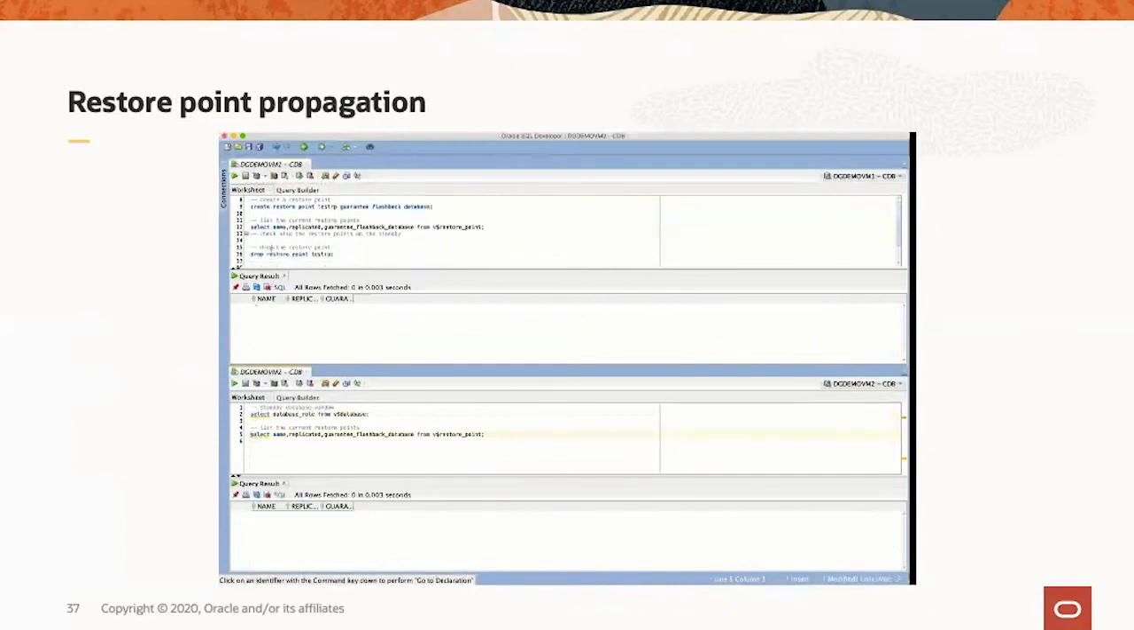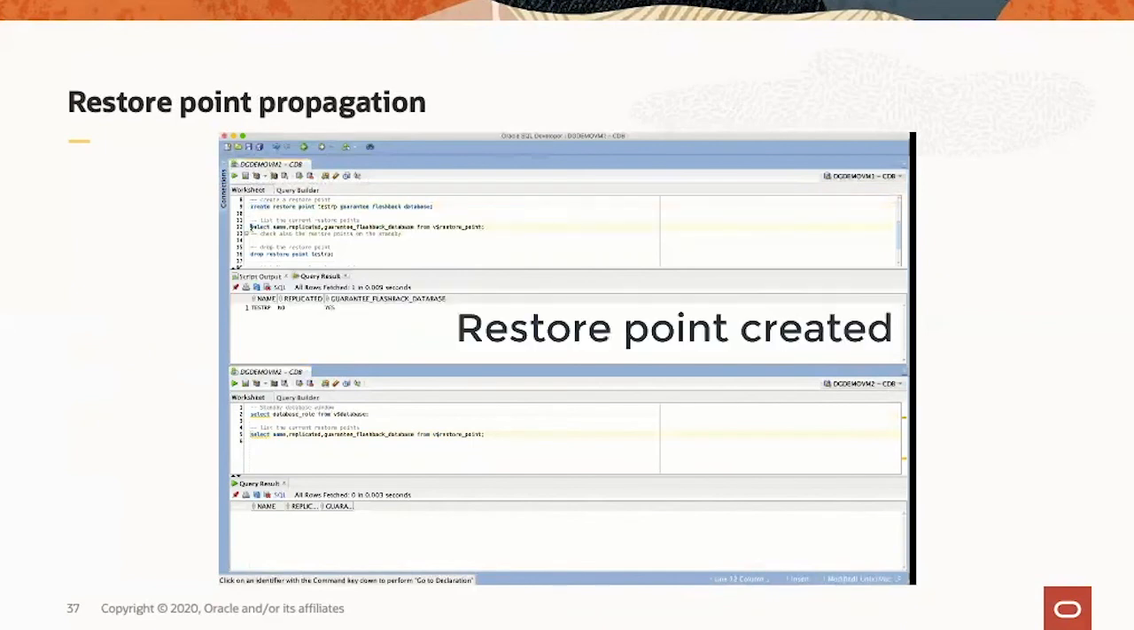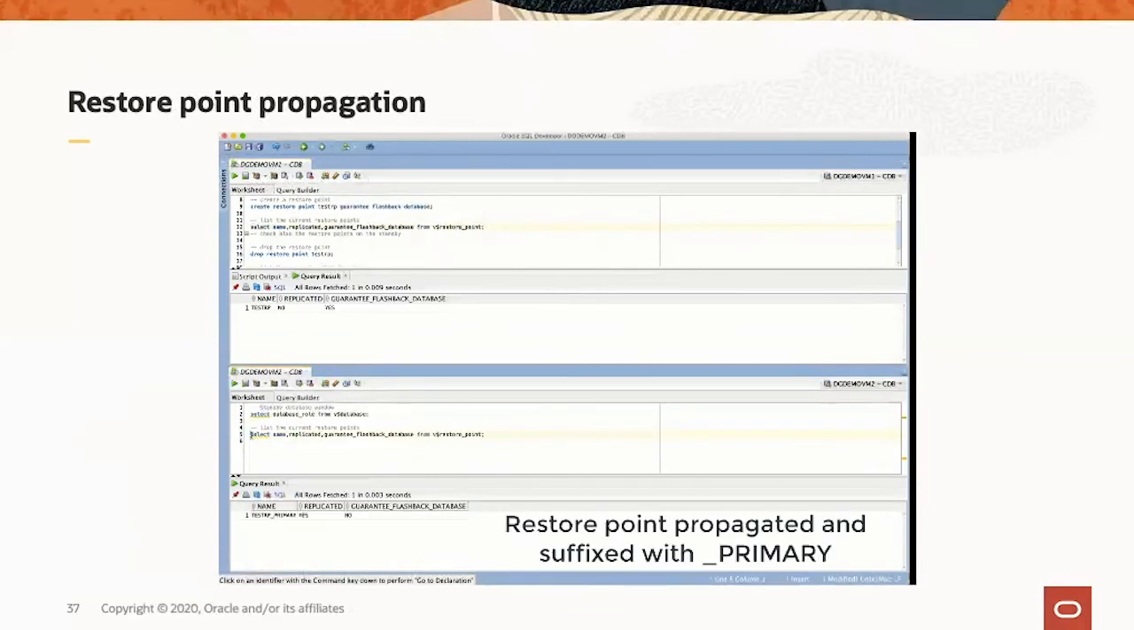Next step is to create a restore point, a guaranteed restore point in the primary database, which is called test_RP. And then we are checking if it has been created, yes or no. So we have it in the primary database, and now we are going to check the standby database. And there you can see, after querying V$RESTORE_POINT, that it has been replicated and it has been suffixed with _PRIMARY, and the column REPLICATED is set to YES.